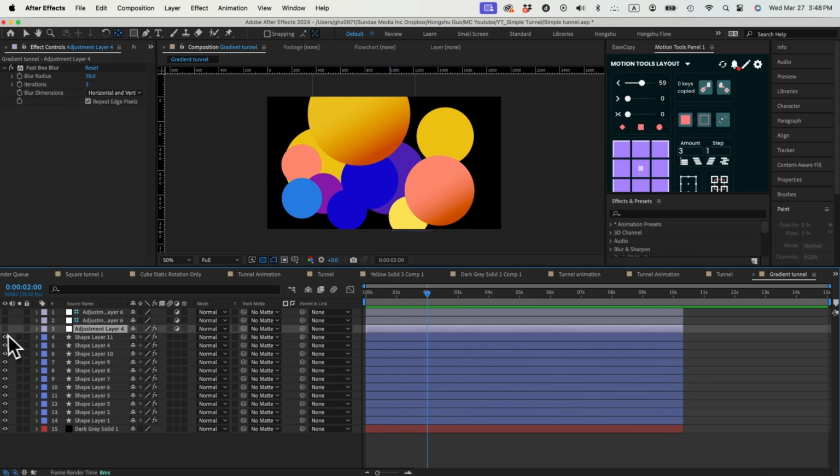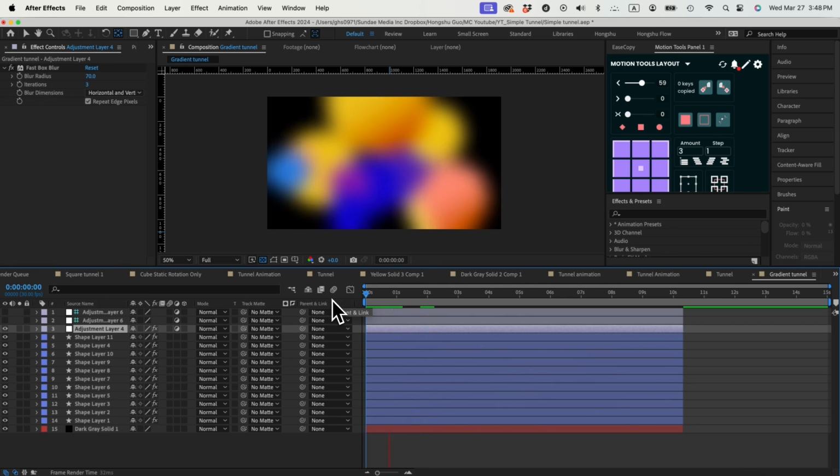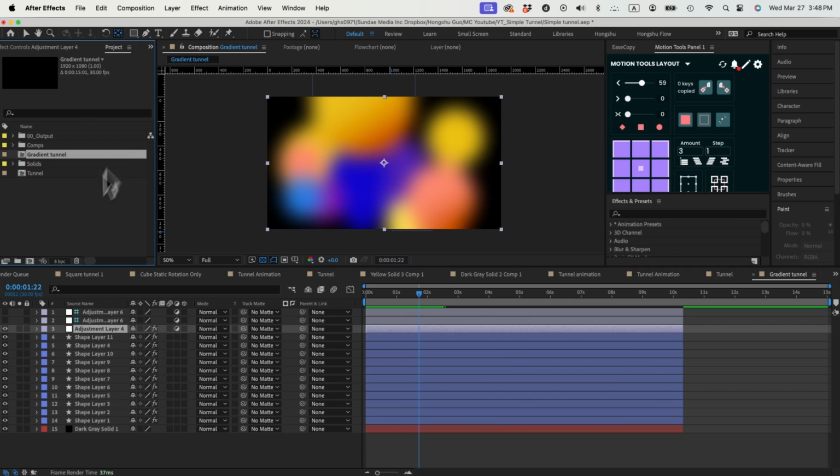Next thing, we're going to add an adjustment layer and then add a fast box blur effect with the blur radius set to 70. And this is going to be my gradient tunnel. This is one tunnel. Let's go back to the project panel.